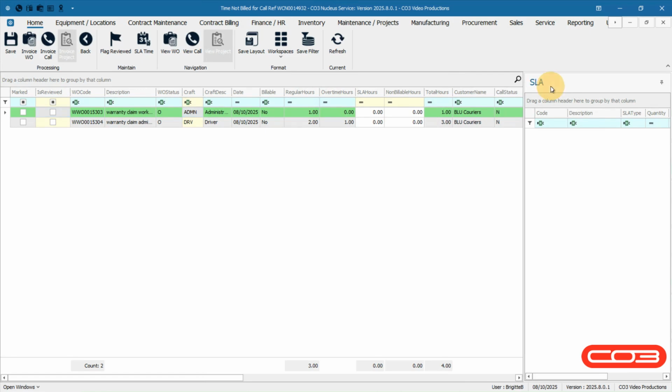When a call is not associated with SLA time, the SLA panel remains blank. In these cases, regular hours logged on the work order usually remain unchanged, although some time may need to shift to non-billable. The overtime hours field is read-only and not affected by this time review process.